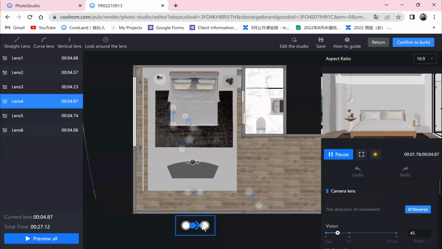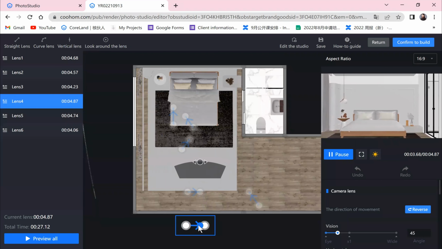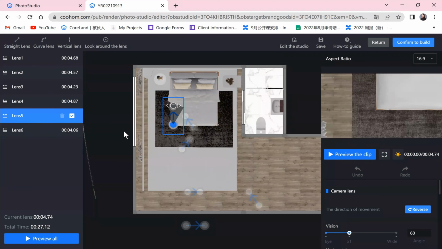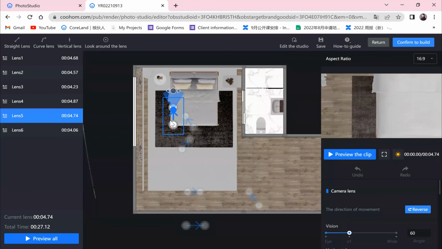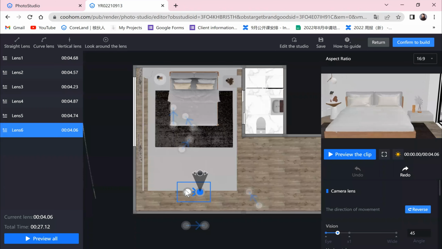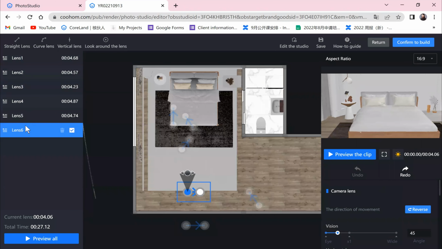You see, from left to right is here. It's moving like this, okay? And lens 5, far to close. Lens 6, left to right. Left to right, right? So all the 6 lenses are used as straight lens.